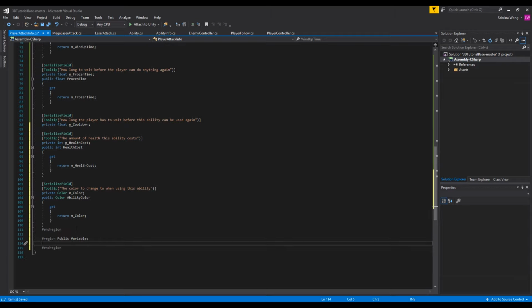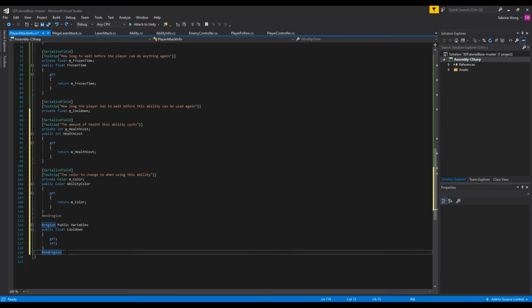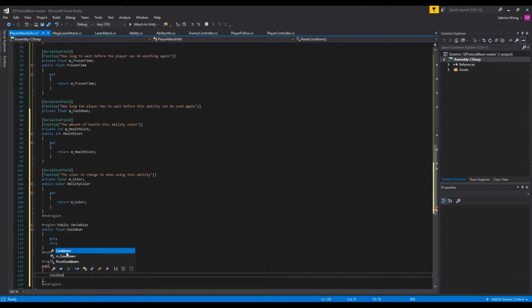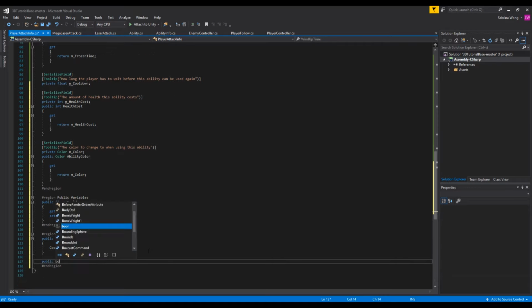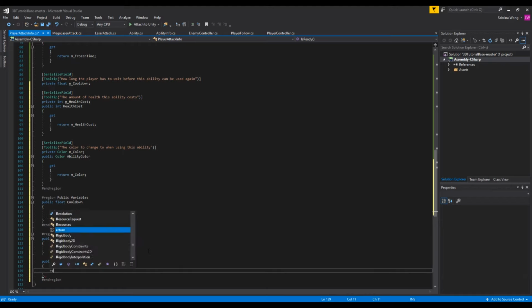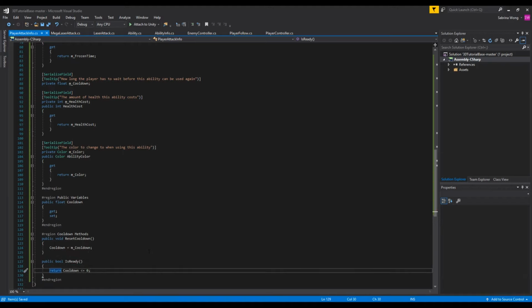We have a few functions that we also want to set up for the cooldown. Since we'll be actively counting down the public cooldown variable, we'll have a function to reset the variable by calling cooldown is equal to m_cooldown. The last thing we'll be writing is a way to check if the player should be allowed to attack, is ready. This will return a boolean that checks if the cooldown timer has been run all the way through.